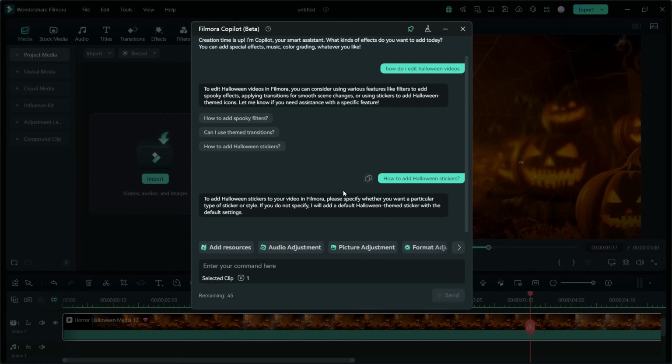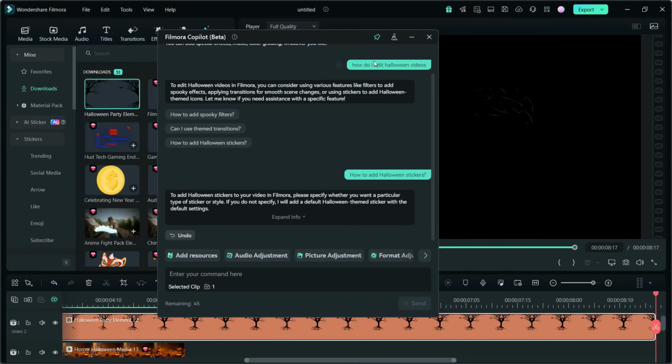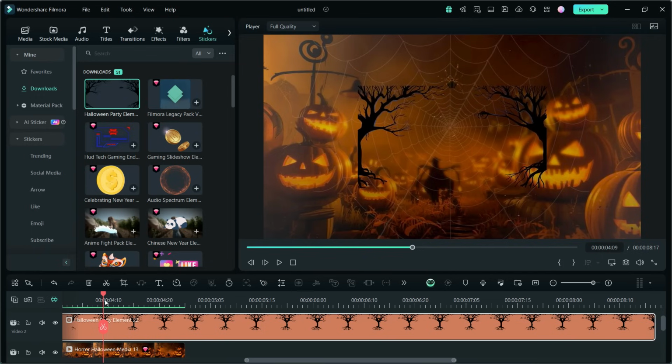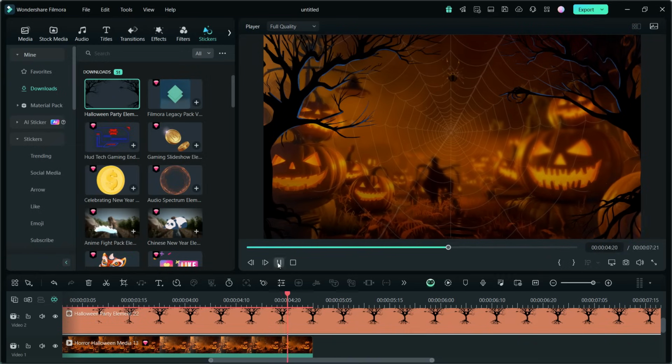Now, once I click this option, a suitable Halloween theme sticker has been added to the timeline automatically. AI has found the best sticker considering the video content and theme, so without any editing knowledge, I have started creating a Halloween video with simple text prompts.